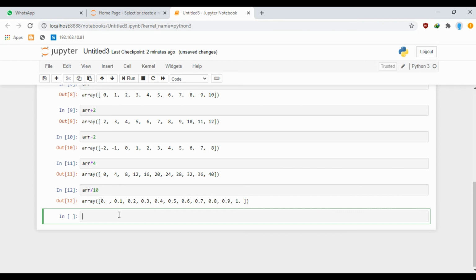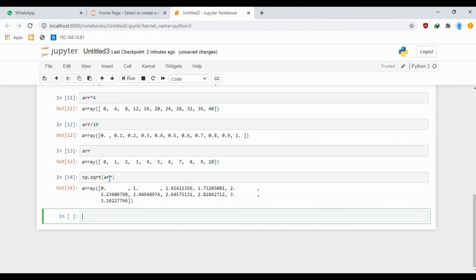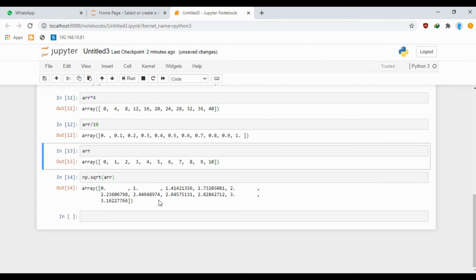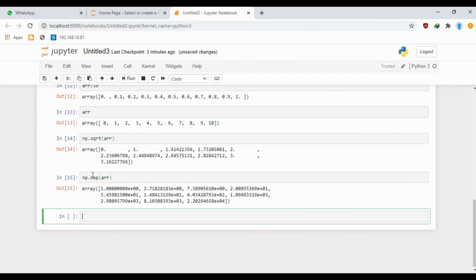So now let us see a few functions in NumPy arrays. So if I want to get the square root of every element of this array, then I can do that just by using sqrt and passing in the array. So you can see this will return the square root of every element of this array. We know the square root of 4 is 2, so it returned 2. The square root of 9 is 3, so it returned 3. The square root of 10 is 3.16 and so on, so it returns us this. We can also find the exponent of the particular array. So it will give us the exponent of every element.